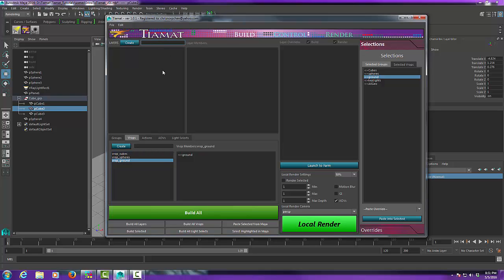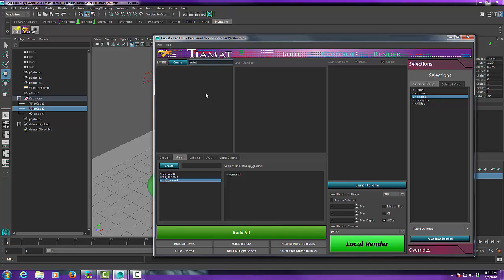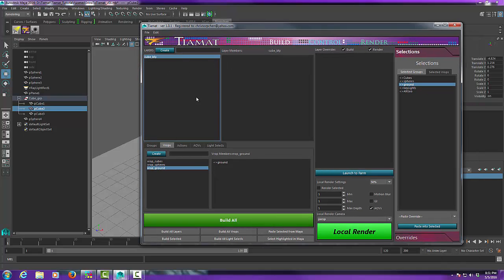I'm going to call it the cube layer. Or actually, let's call it cube BTY for beauty. So this is the cube beauty layer. Now, in this cube beauty layer, again, I want to have the cubes, the spheres, the ground. I'll put my key lights in there.